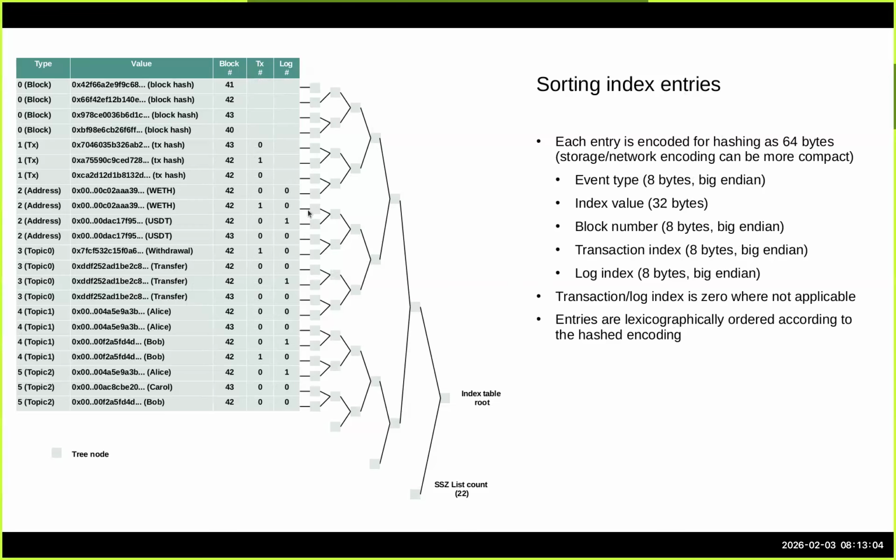We could have another column which could be like the topic index inside of the log, and we could use some other value instead of zero for the missing entries. And yeah, so this would tell all the necessary information. But this is not about some tight encoding. This is just for hashing. It doesn't have to be optimal.